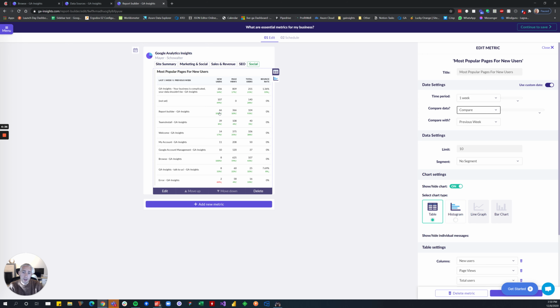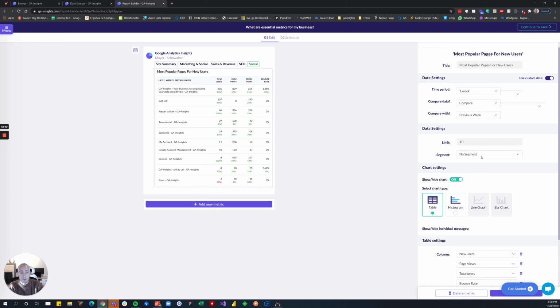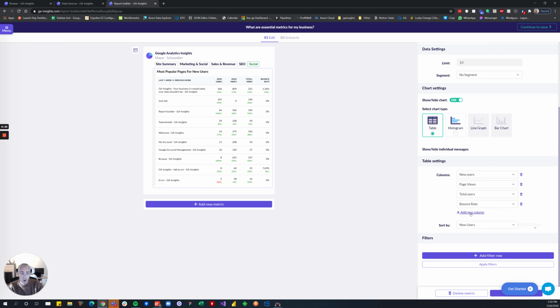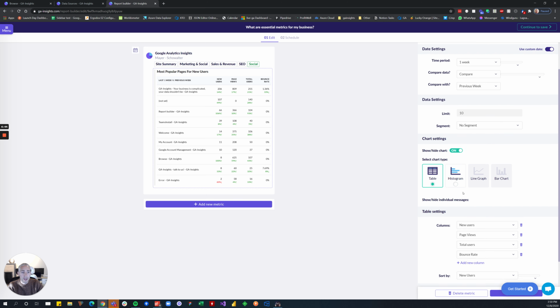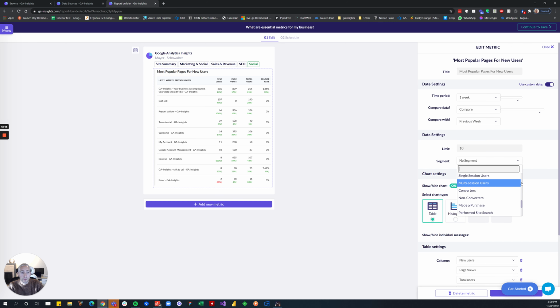So anytime that you click a metric here on the left, you can see that that metric is then customizable on the right hand side. You can add columns, you can remove columns, you could add in segments if you want, and we're pulling all of those in, or you can change the time dimensions.